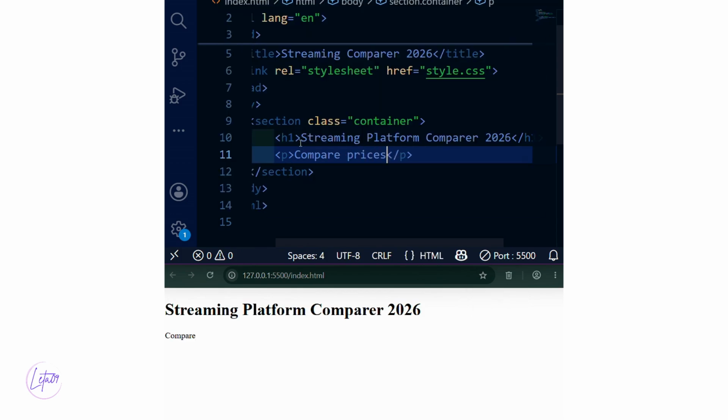Inside the tbody, we create our rows using tr. For the data cells, we switch from th to td, which stands for table data. Let's type the Netflix row. Netflix, $14.99, full HD, and 2 screens.